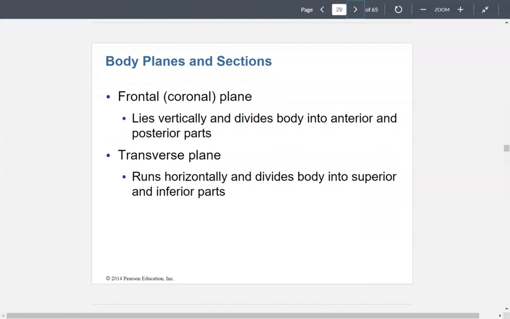So for instance, if I divide the body into a frontal or coronal plane of view, I'm dividing the body into front and back halves. Why is this important? Have you ever had an x-ray done and they've had you stand facing the x-ray machine or with your back to the x-ray machine? They are taking a frontal plane of view. We do this with MRIs, we do this with CTs. It allows us to clearly see the structures in that field of view.